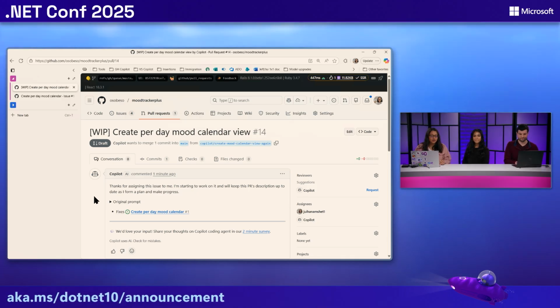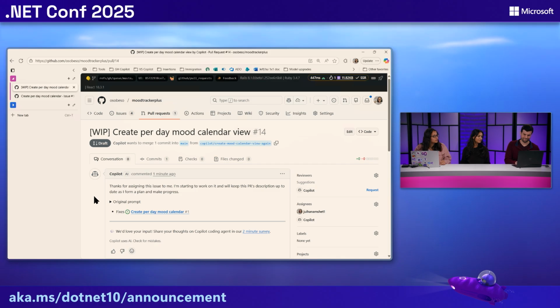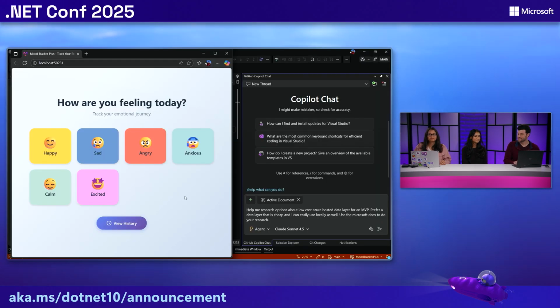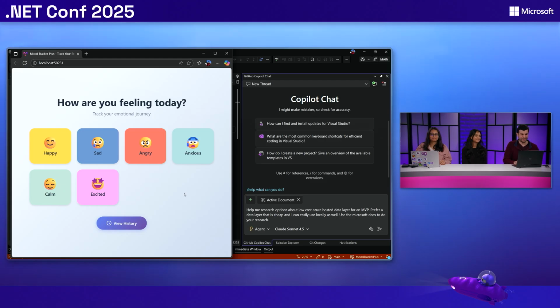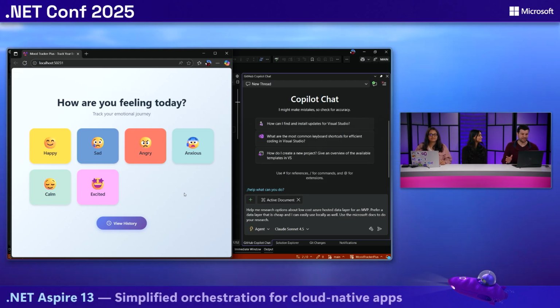Now we'll hand it over to Oscar, who's going to show how he uses Copilot to iterate over some work. Of course. Thanks, Wei. Those are pretty cool demos, and I have my own demo to show as well.